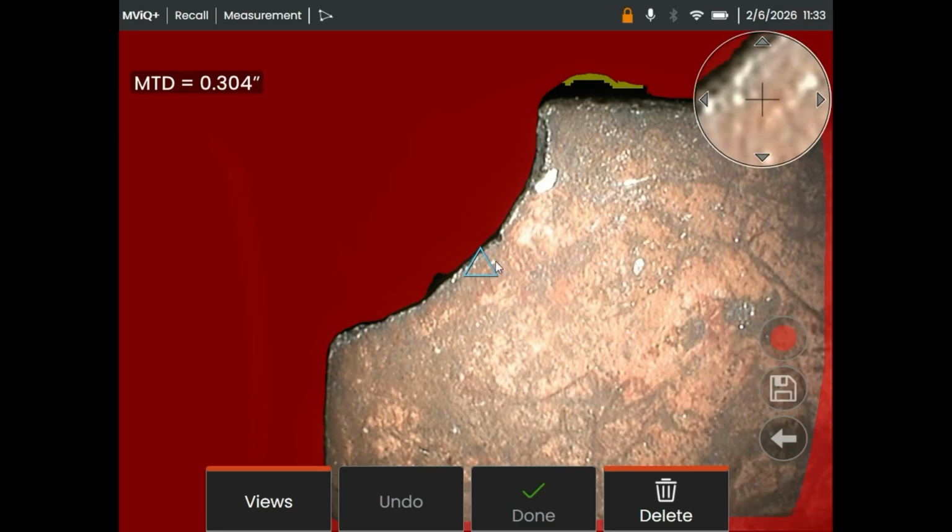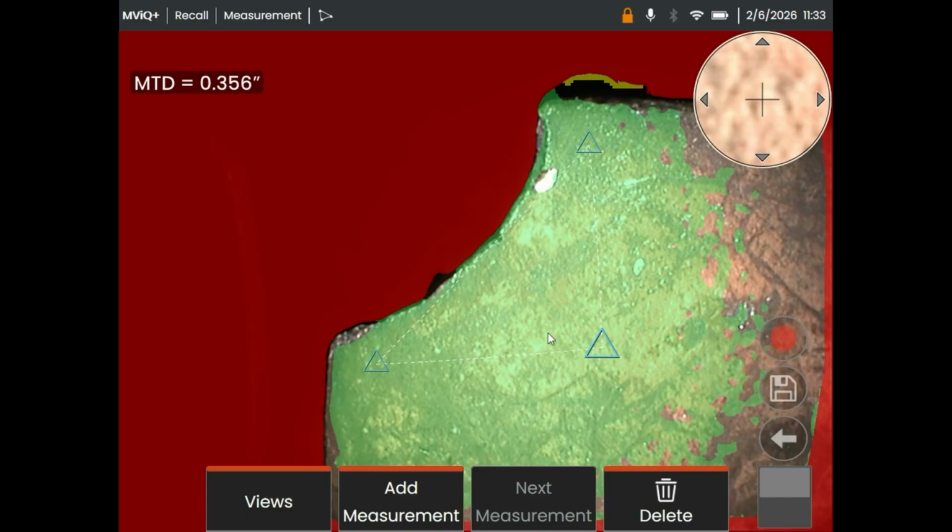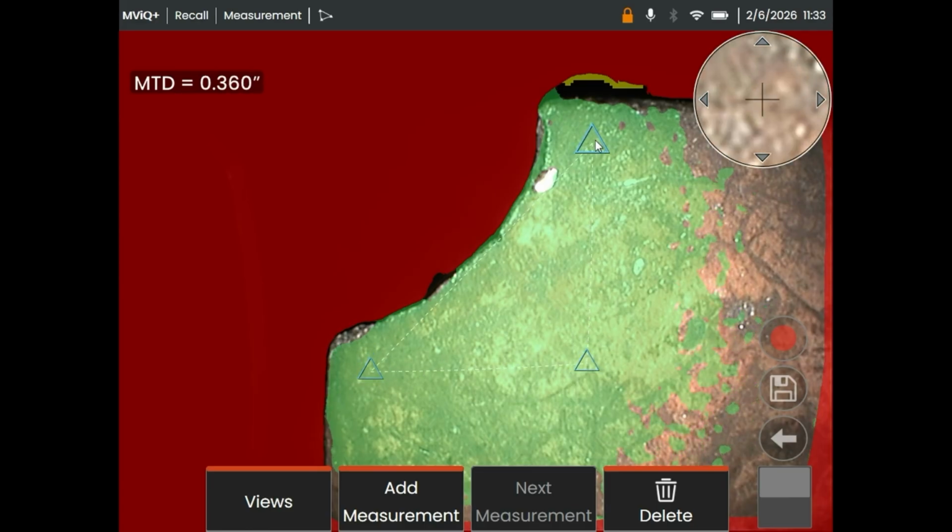Step 3. Place the 3 plane cursors. Place the 3 triangular measurement plane cursors on areas with valid 3D data, meaning not red. Once the 3 cursors are placed, a semi-transparent surface mask appears. Green areas show points lying close to the plane. Red areas show no usable 3D data. Your goal is to maximize green coverage near where you'll measure. Adjust cursor positions as needed.